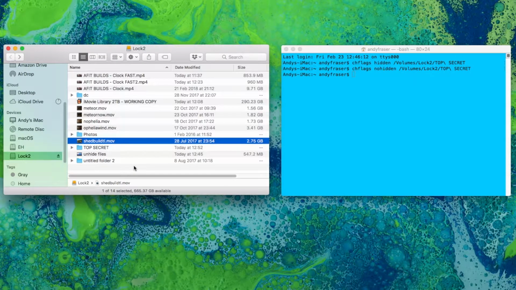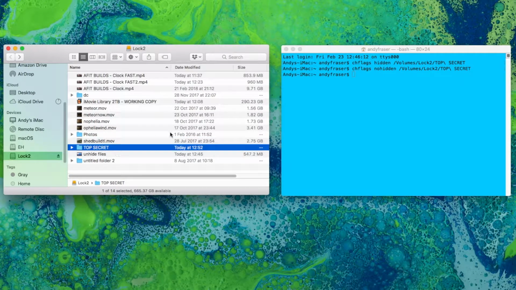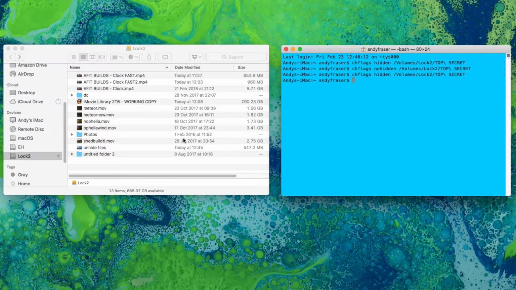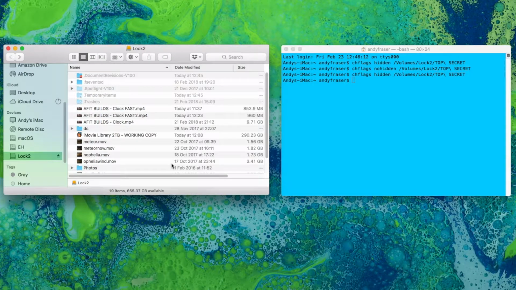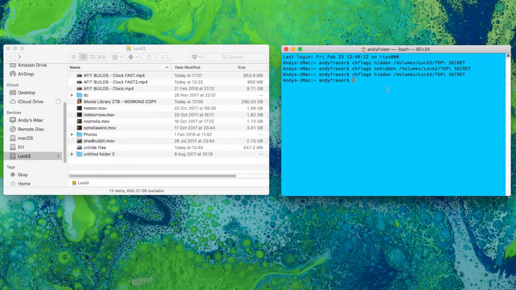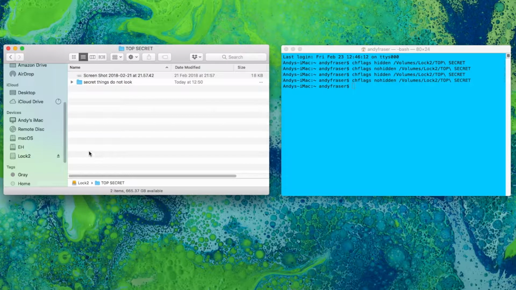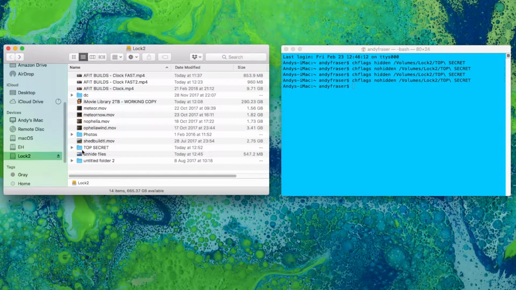Hide. That's there, top secret's there. Let's hide it again. Hidden, and then we can see it. Can't see it. Unhide it. See, it's looking a bit ghosty. Open it. Come back out, it's not ghosty anymore. Perfect. Right, so that's the end of that video.